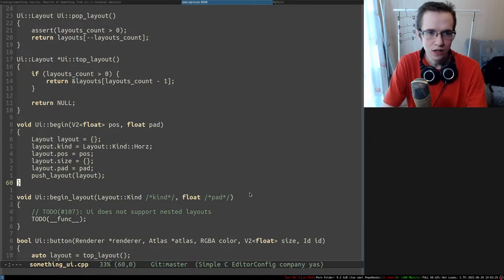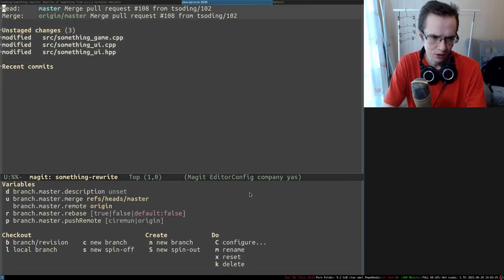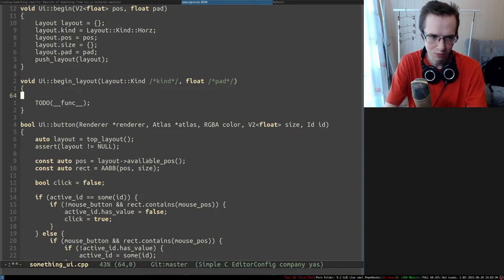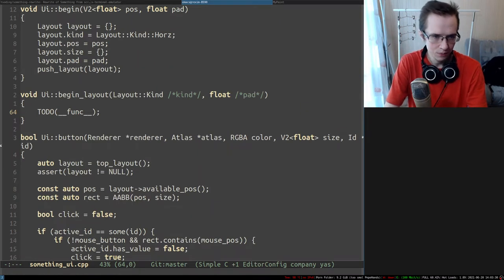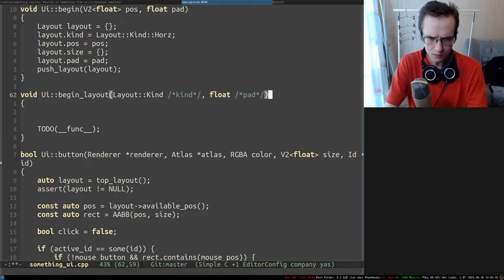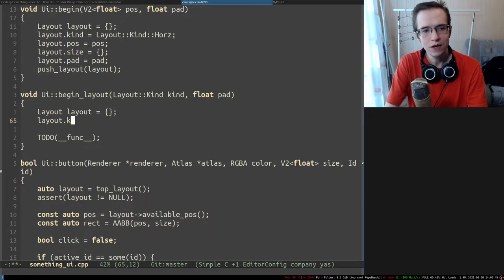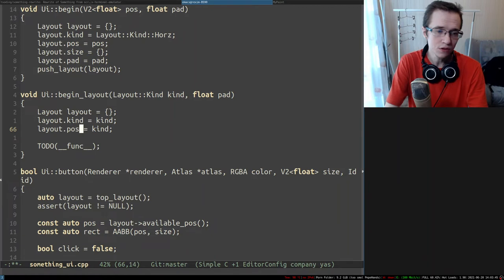So first, I want to create a separate branch. It's going to be 1.7. And this is precisely where we implement all of this. Okay, so let's unpack our kind and our pad, and let's create a new layout in here. The kind of the layout is going to be the kind that is provided by the user. The position is rather interesting.